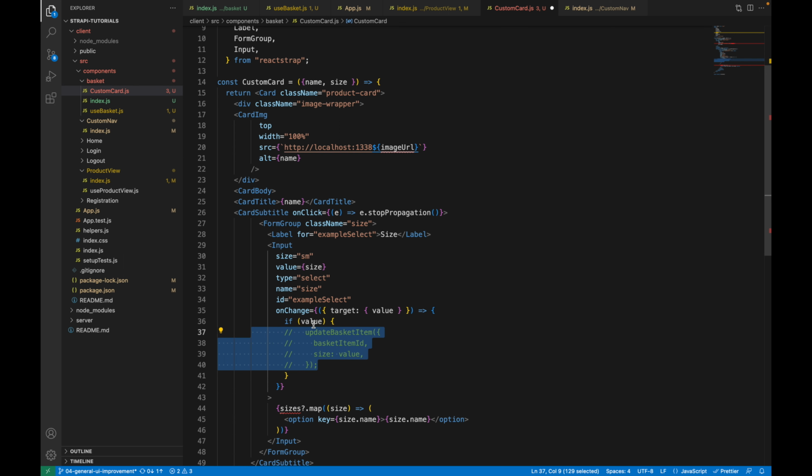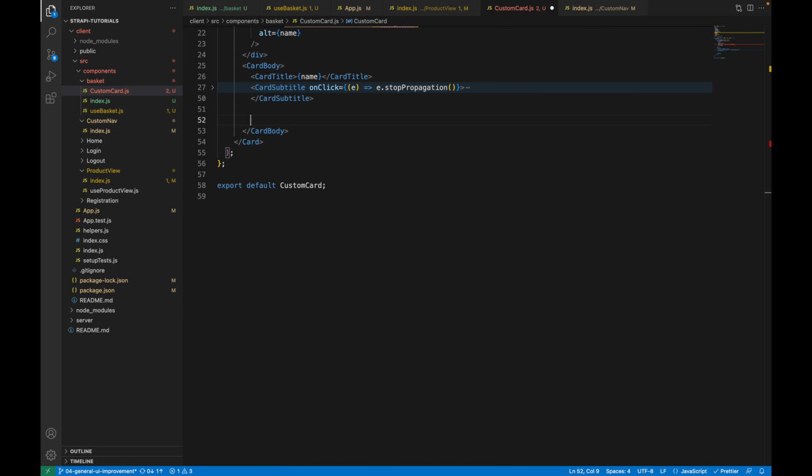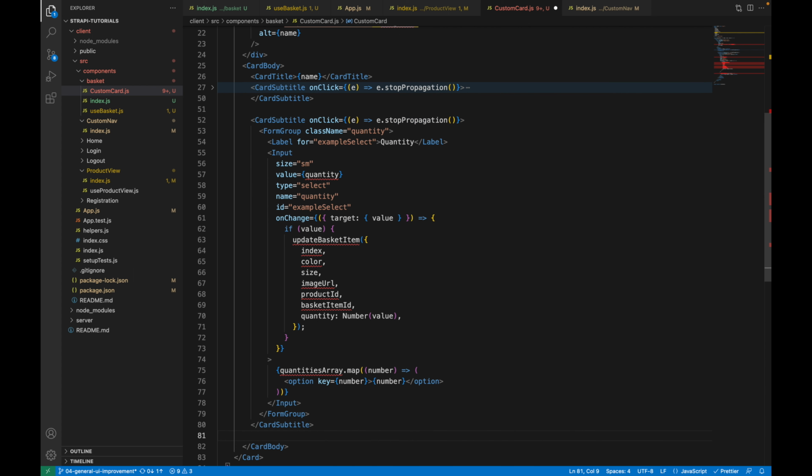And also we need to pass down sizes. So also sizes, we need to pass it as props to this function or component. And next we need to add for quantity. So this again, we are going to use also card subtitle wrapper, and then to prevent any side effect when you try to update the quantity, and also form group, and we'll add this class called quantity, so we can add later some CSS for this one and just display this label.